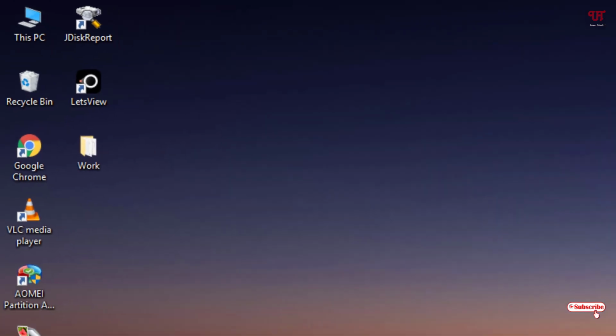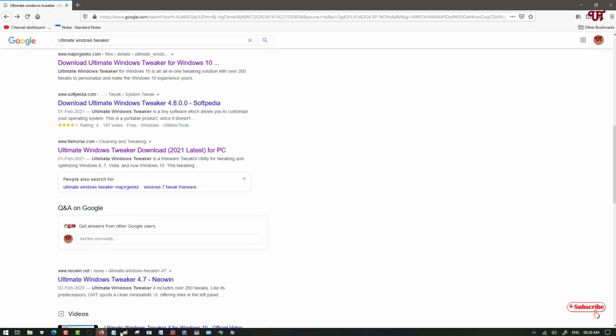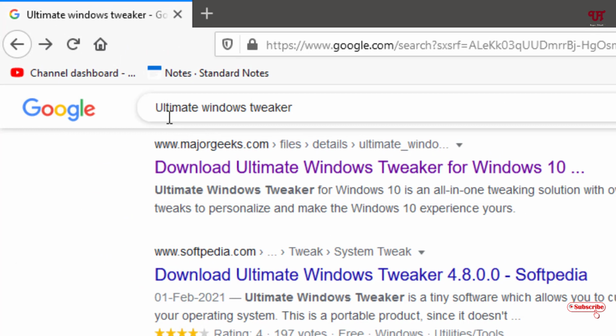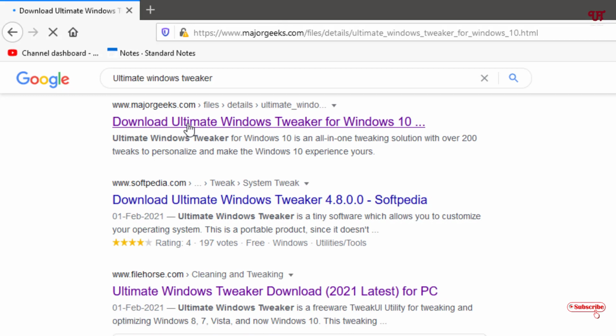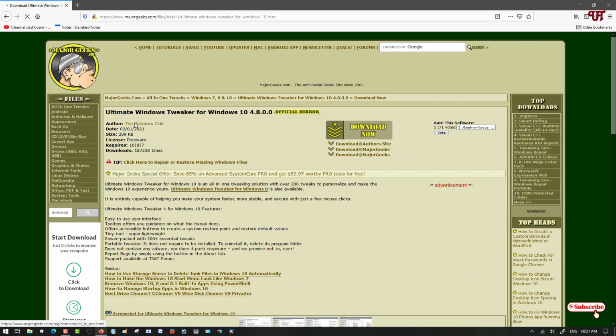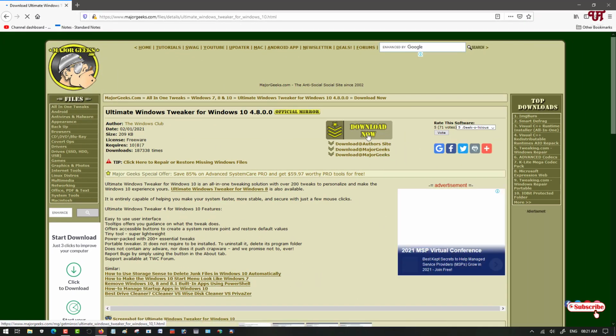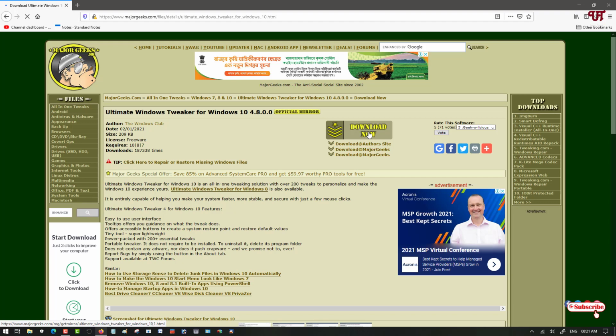For this, just open any web browser and on Google, search for the application name Ultimate Windows Tweaker. You will see tons of websites, but I highly recommend you go to the website named mazurcakes.com and select the link. Now you can see its official website, and on the right side, download now. Just click on download now.